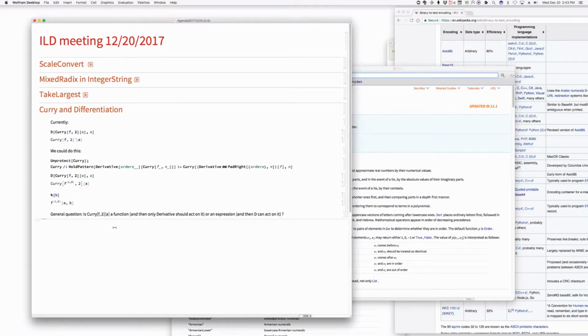Okay, so let me understand this. So Curry[f, 2][A] is expecting a second argument. Yes, which it has not been given. Exactly. If we would give that argument, then it happily does that.